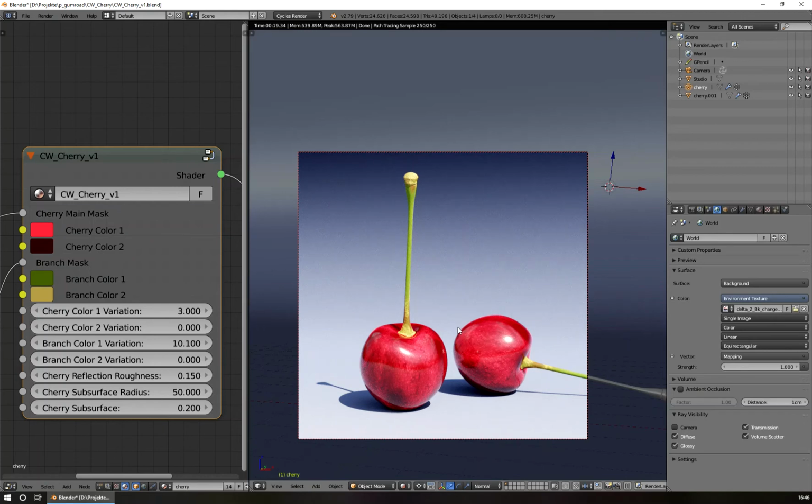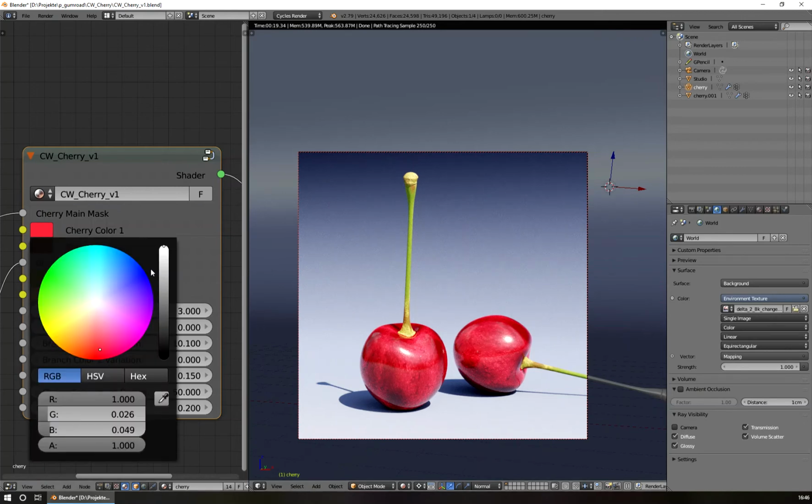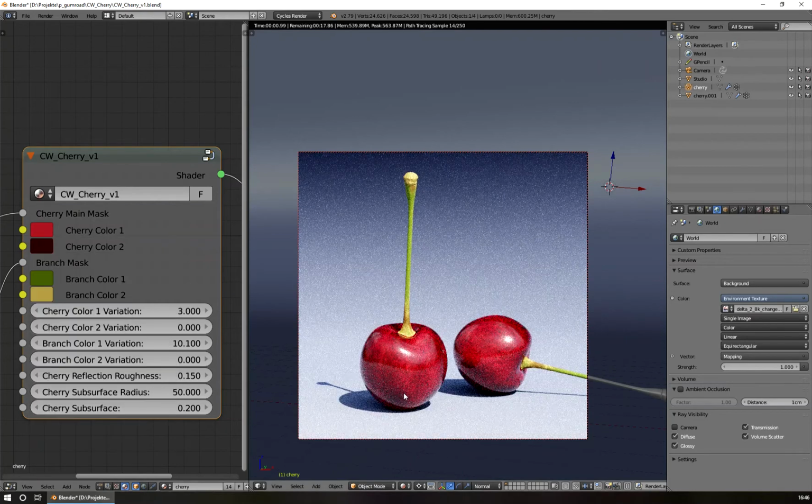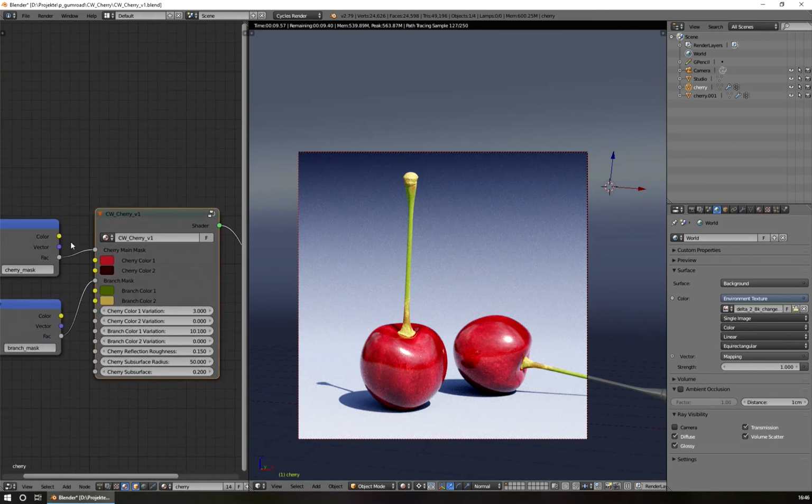Maybe I will produce a small tutorial in the future on how to create such a cherry and how to use my material for it. But I think for everyone who has worked with masks and so on, it's not very hard to understand how it works.